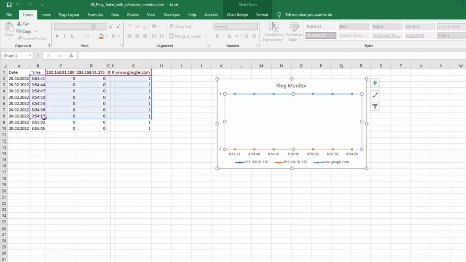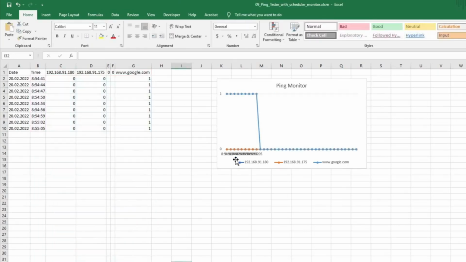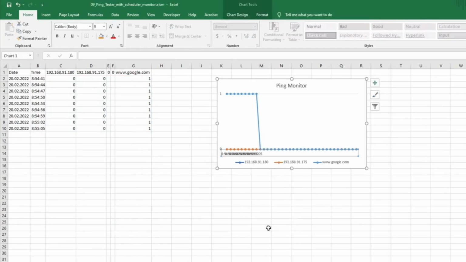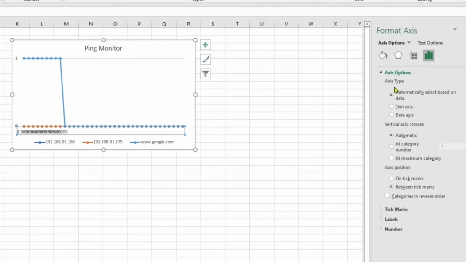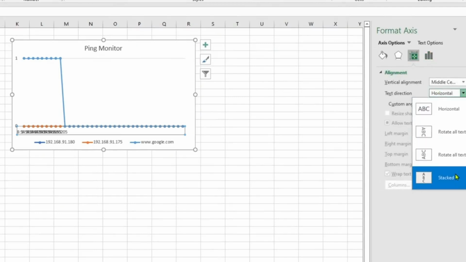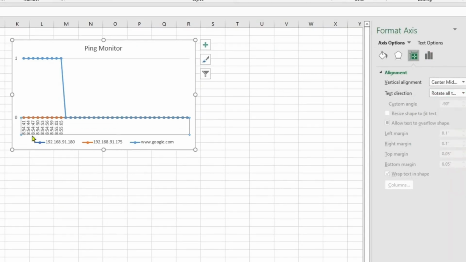We can track and monitor the devices for up to 1 day or to your preference. Extend the graph for more data points. Now we see the time is getting clogged. So in order to display the values in a nice fashion, click format axis and go to the alignment option. Under the alignment options, set the position to vertical. Perfect. This is the task for this video.